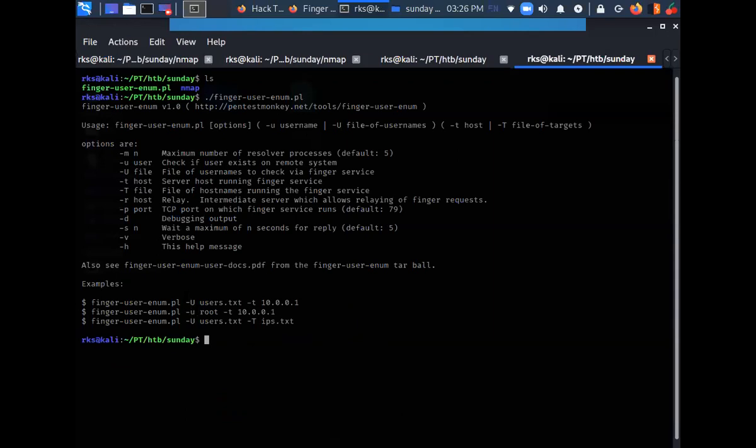Example usages: hyphen capital U for username list, usernames to check via finger service. Okay. Hyphen T is for target host. Okay, so let's do this thing.